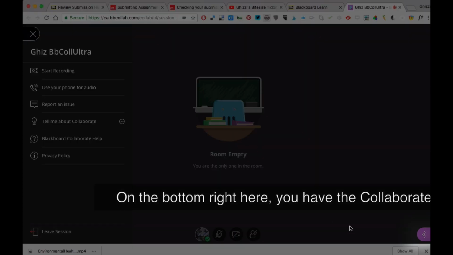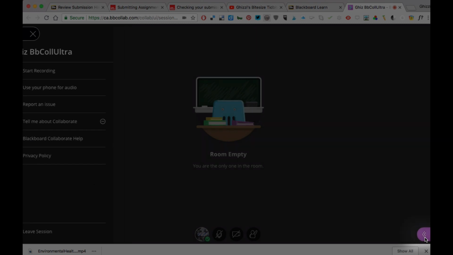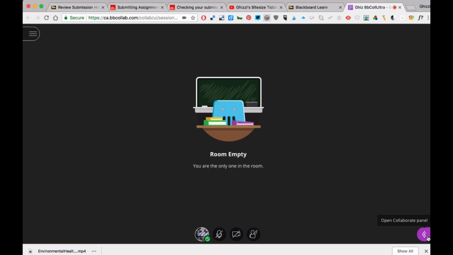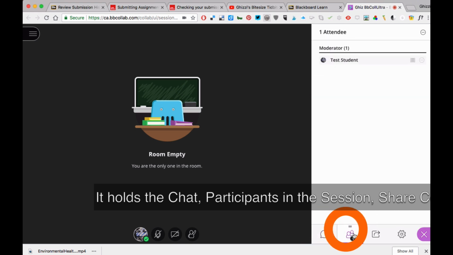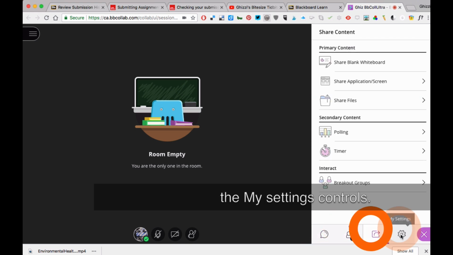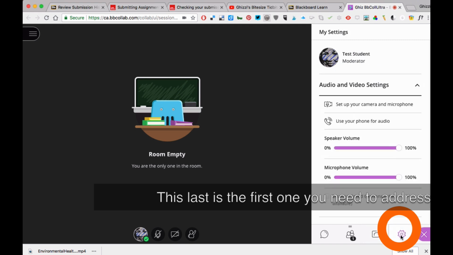On the bottom right here you have the Collaborate panel. It holds the chat, participants in session, share content, and the My Settings controls. This last is the first one that you need to address.